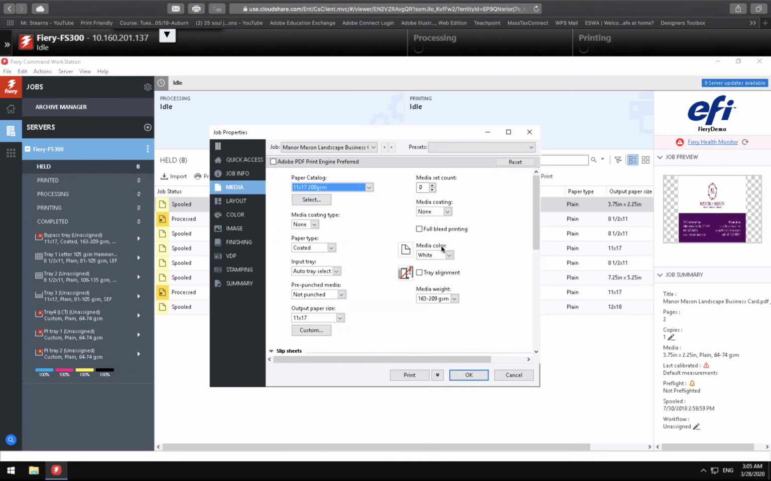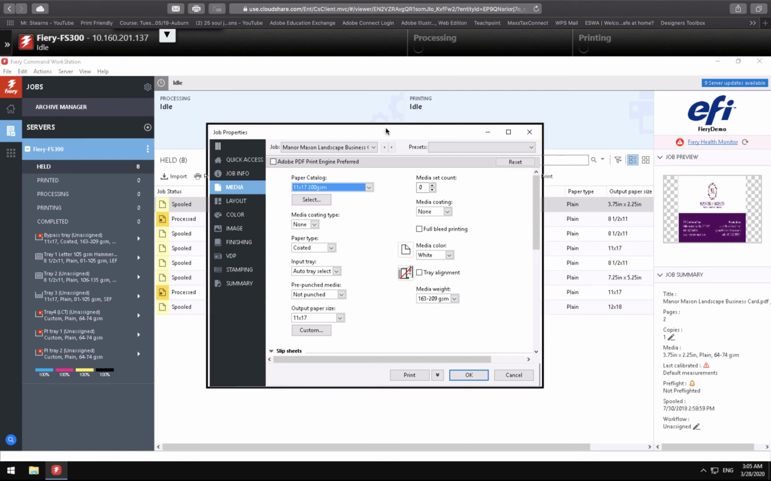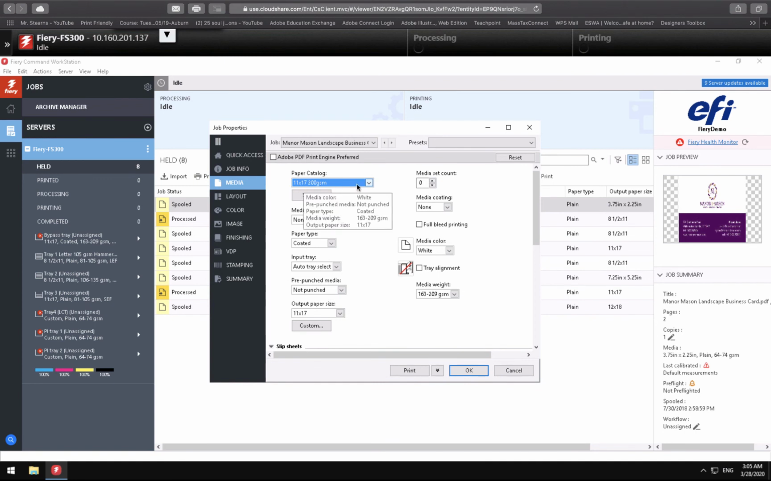You don't want to do anything else at this time. You don't want to change your input tray, your tray alignment, your media weight. All that stuff should be set at the actual machine because it's easier. If you do it here, you have to choose which way you're going to send it, whether it's short edge, long edge. Some of you know what I'm talking about. Some of you don't yet. But that's the biggest advice I can give you.